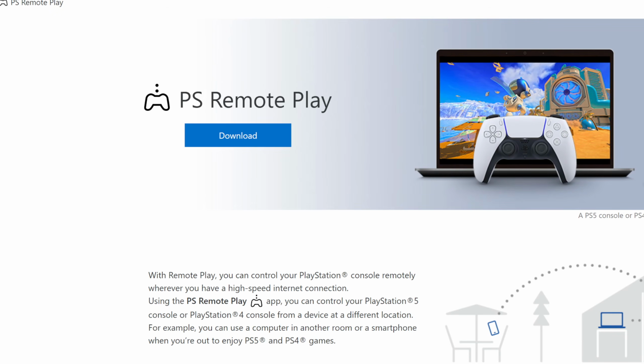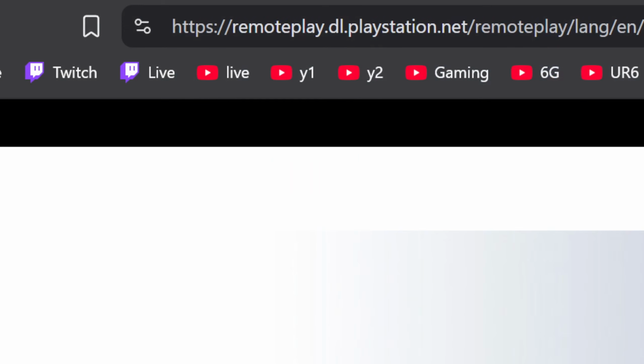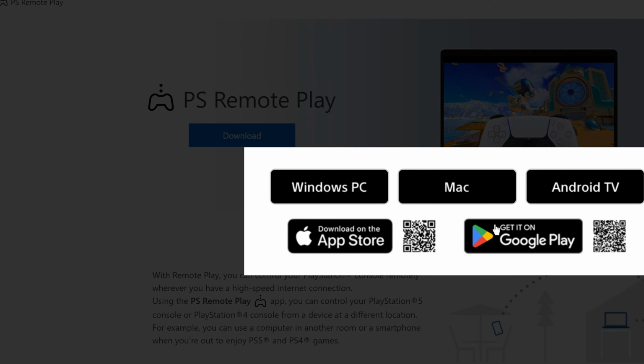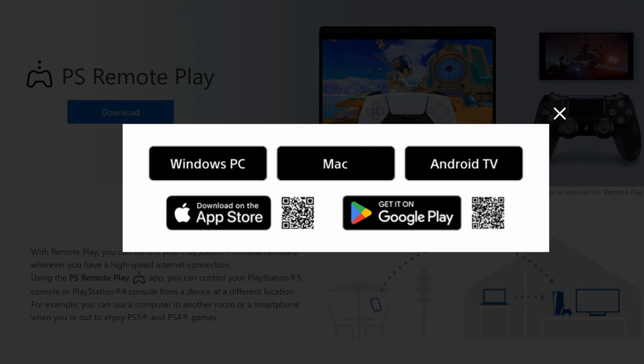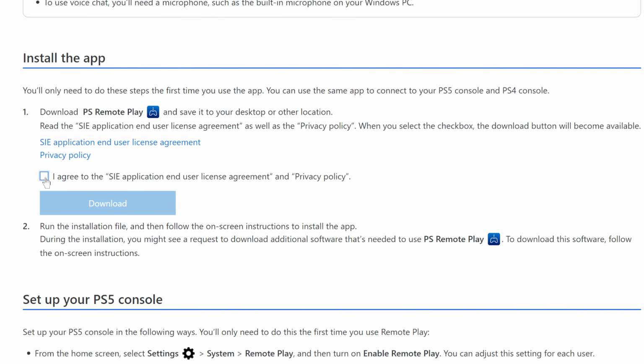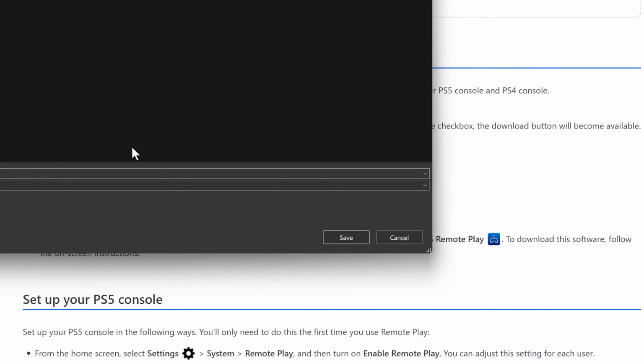All right, so this is what it looks like. And this is the direct pathway if we want to type all that URL in. Otherwise, just go to Google PS Remote Play, first link, and it'll bring you here where we can simply just click this and then download it on our platform. So whatever we're on, I'm on Windows PC. So I can just go ahead and get this right here and then download it. So hit I agree and go to the download. And then we should be able to set this up.